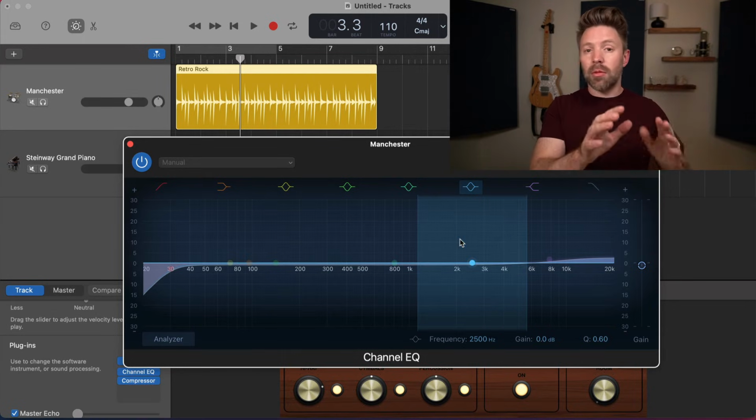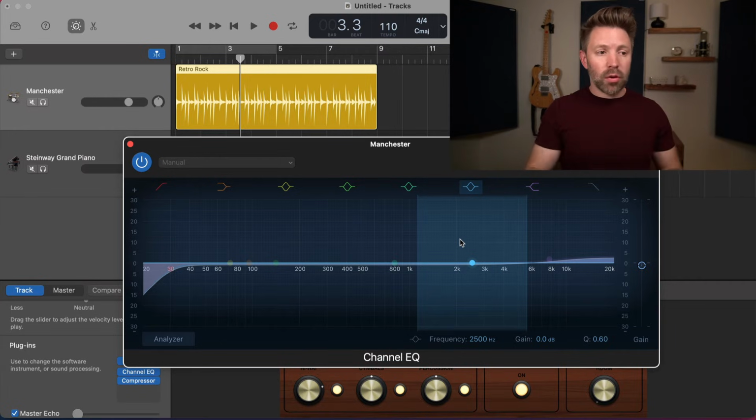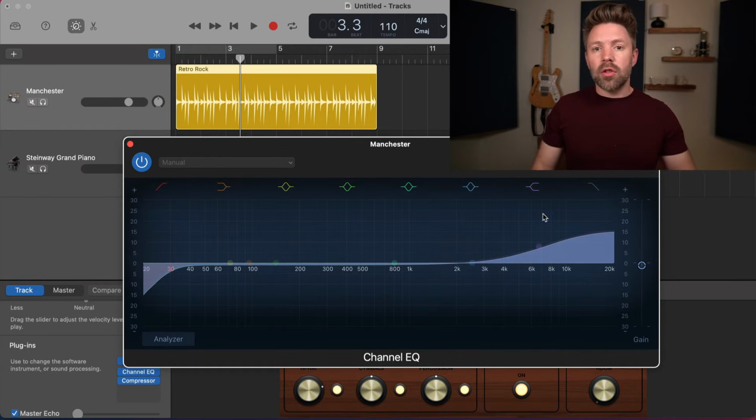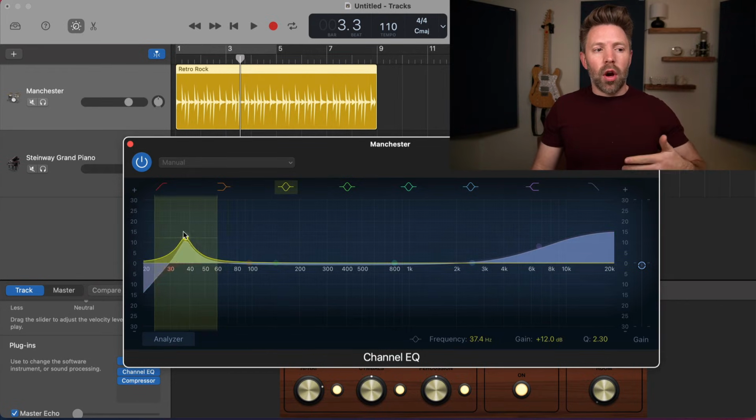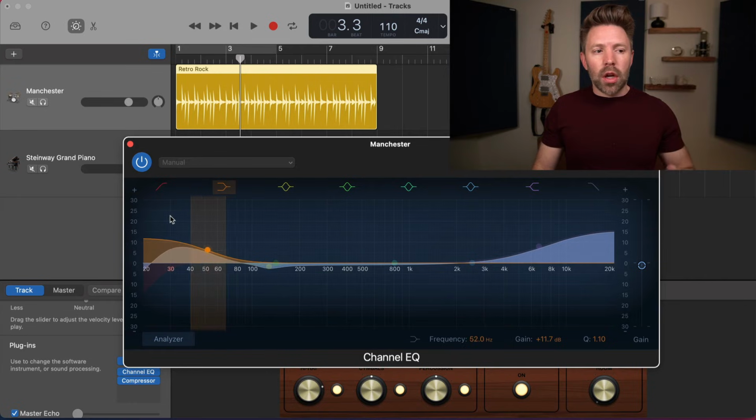It's more or less exactly the same EQ that's built into Logic, right here in GarageBand. So if you want to add brightness, so it's really, really bright and shiny sounding, you can do that. If you wanted it to have a lot of low end here in the bottom, we can add in a lot of low end.